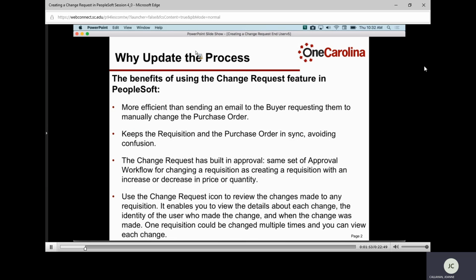Right now, the purchase order is updated manually by the buyer when they receive an email requesting a change, which slows down the process of actually putting a change order into your purchase order. Making the request in PeopleSoft can be completed very quickly from the Manage Requisition page, so most of you should be familiar with that page by now, and both the requisition and the purchase order, and it just keeps everything in sync. The edits will require the transaction to go back through the same approval workflow as the original requisition, so be cognizant of that as you make those changes on a change request.